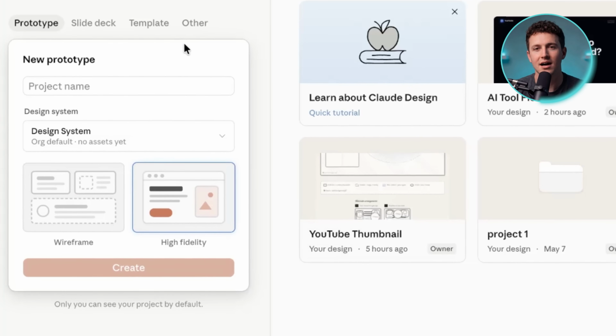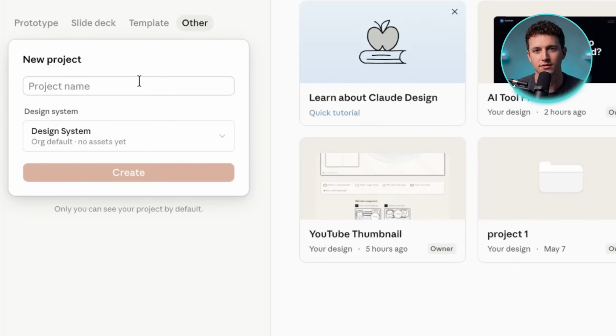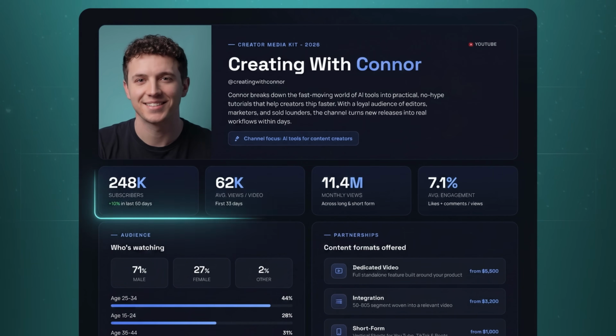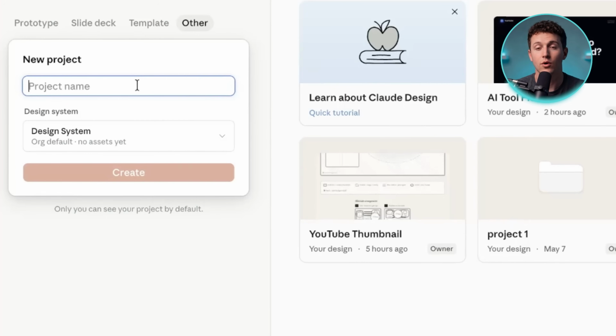To start, let's head back to Claude Design once more. This time, instead of picking prototype or slide deck, we'll go with the other tab in the left panel because a media kit is a single-page document with text, stats, and visuals on it. So the other tab is where Claude Design lets us build that kind of layout. For the project name, I'll call it the Creating with Connor Media Kit, then press Create.